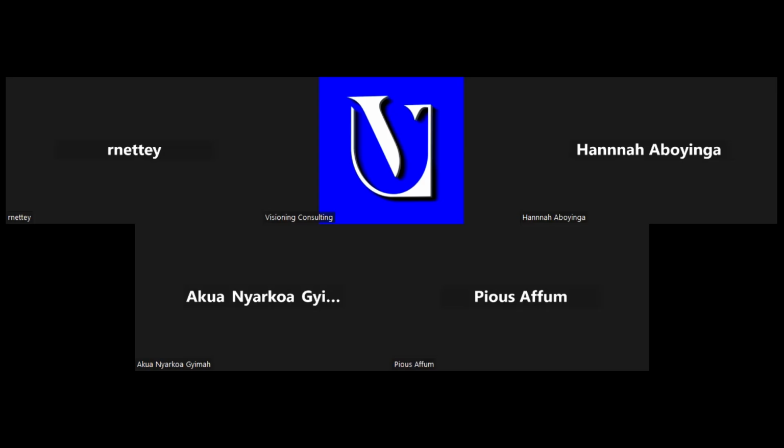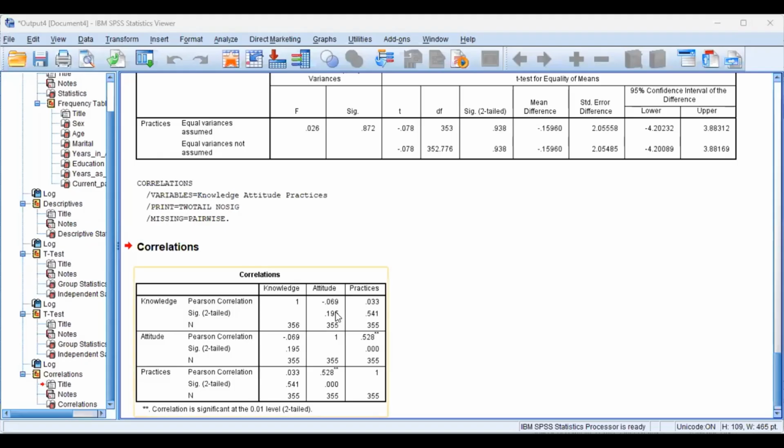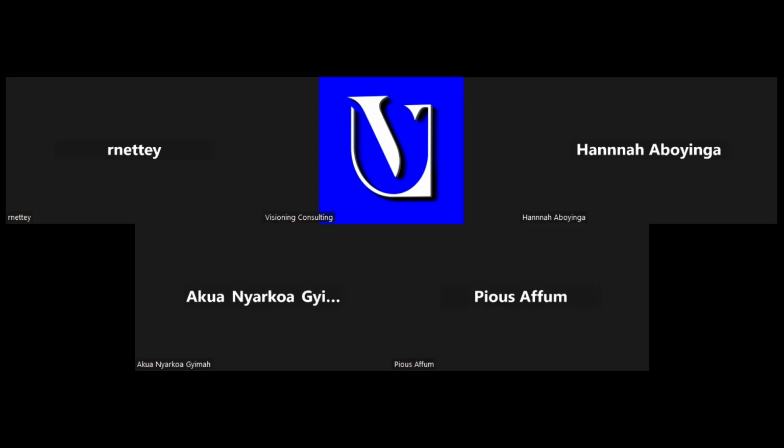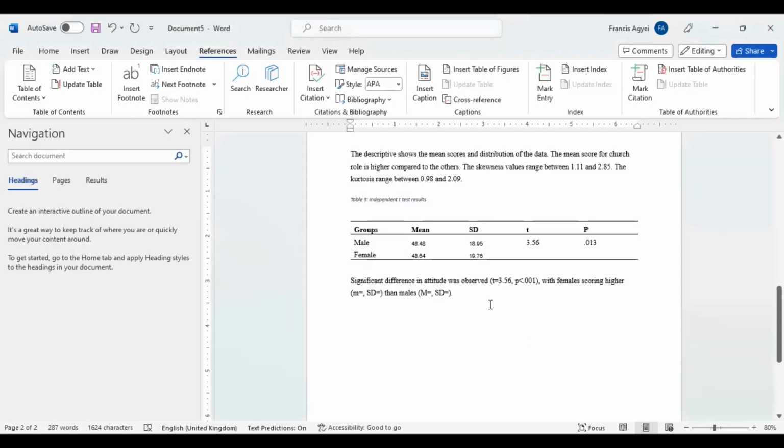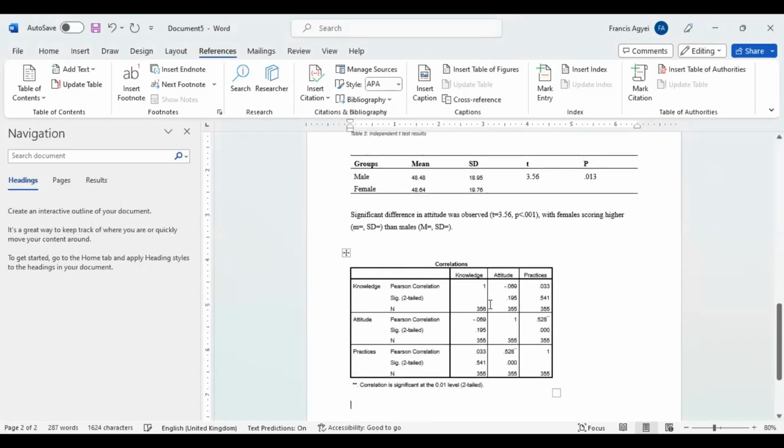Okay, so the output table. I'm going to copy this correlation table and then paste it in Word. So this is how you are going to convert this table to APA. So insert. It is three things that you are looking at: knowledge, attitude, and then practices.